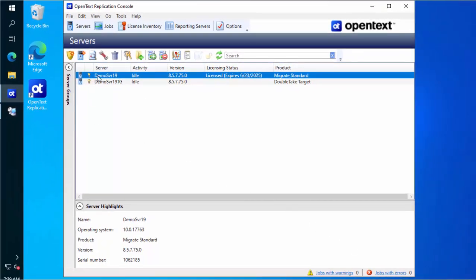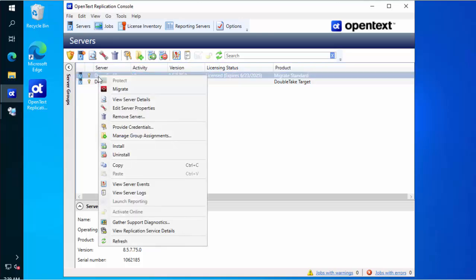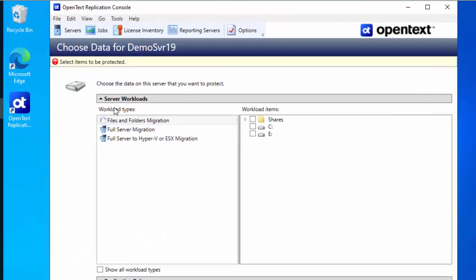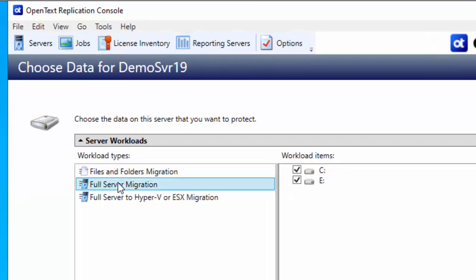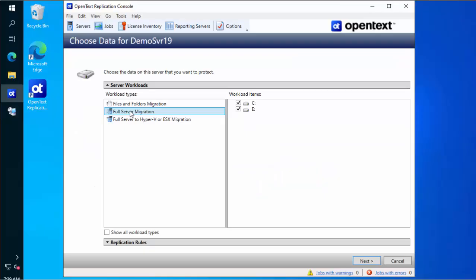From the Servers page, right-click the server you want to migrate and select Migrate. Next, choose the type of workload that you want to migrate. Under Server Workloads, in the Workload Types pane, select Full Server Migration. In the Workload Items pane, all directly attached volumes on the source are automatically selected to be migrated. By default, OpenText Migrate selects your entire source for migration.